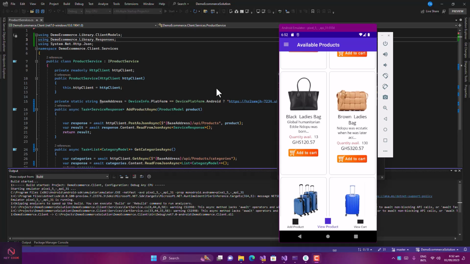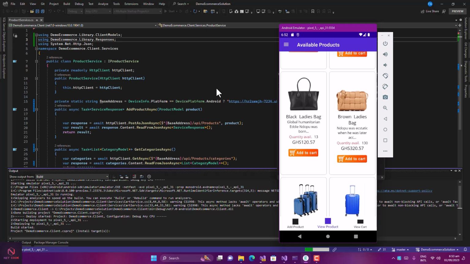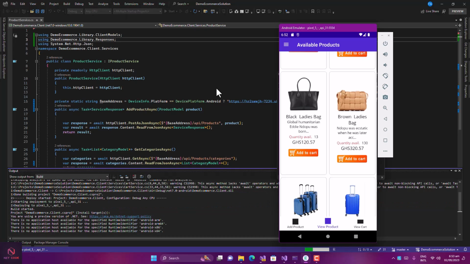In this video we are going to continue on a project that we started already, and that is the .NET MAUI e-commerce application, which depends on a web API for data such as the product. We created our services and our views, called the services or the API in our views, and displayed the products on an Android or mobile device.